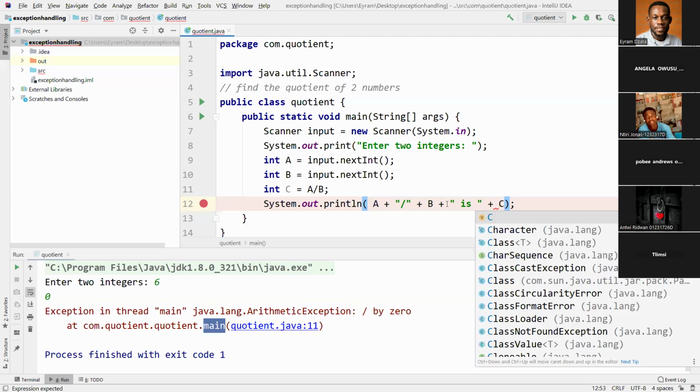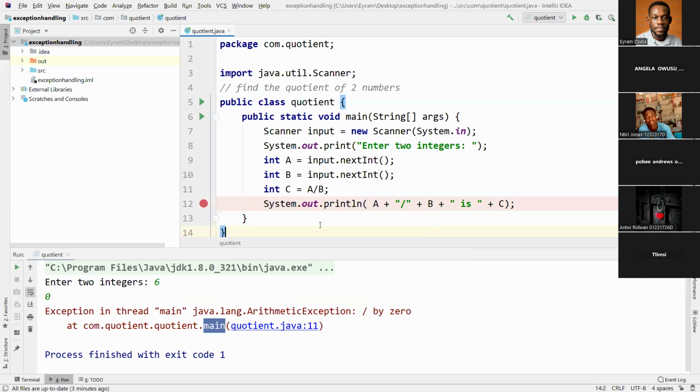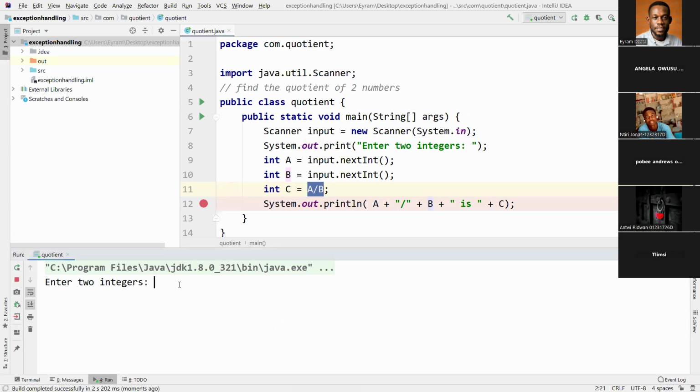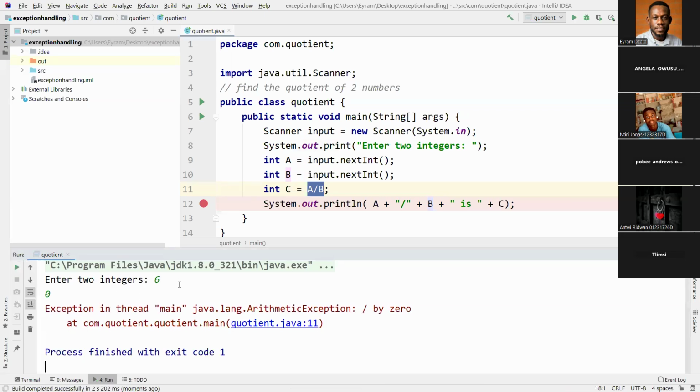And then put here c. So in this context, where do you think the error will occur? Which line do you think the exception will occur? Anyone? Yeah, line 11. So still line 11, because this is where we are performing the computation, a divided by b. So it will occur in line 11. So 6, 0, exception at line 11, where the error is occurring.